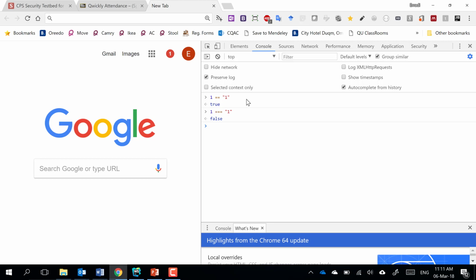Now, here, not only the values must match, also the data type must match. Because this one, what is the data type of 1? It is a number. And the data type of double quote 1? String. Because the data types are different, they are not equal. Okay, so you need to be careful here.